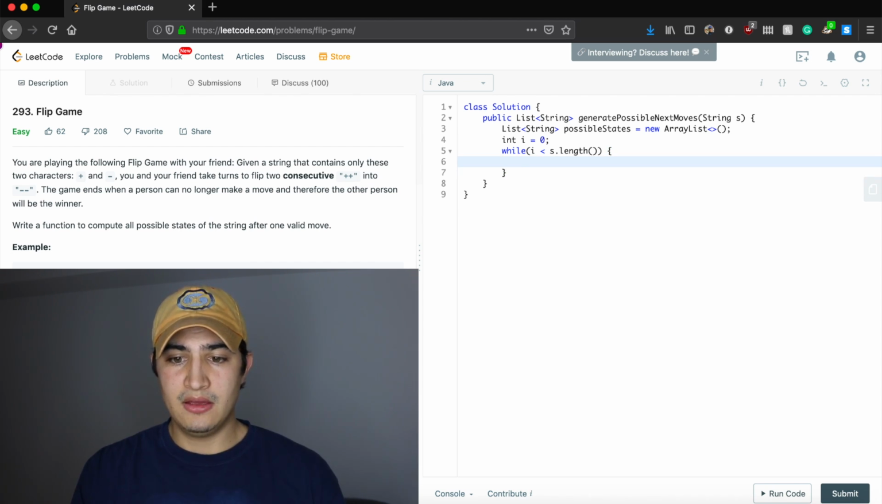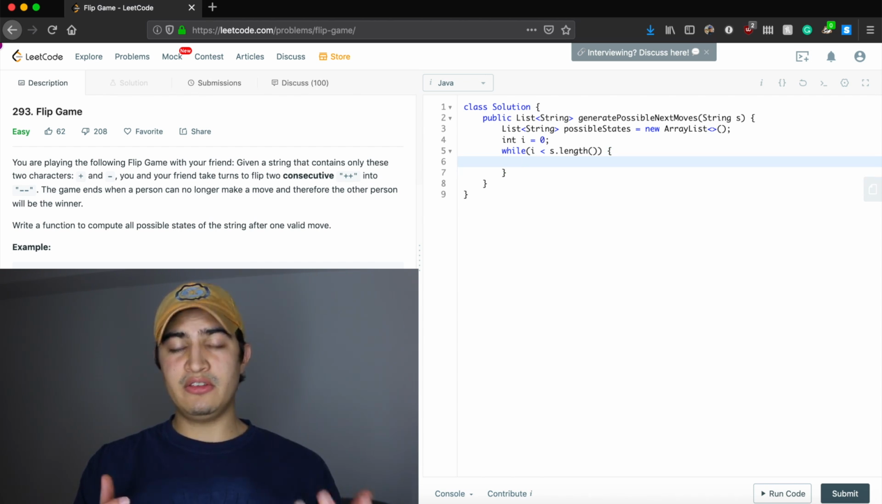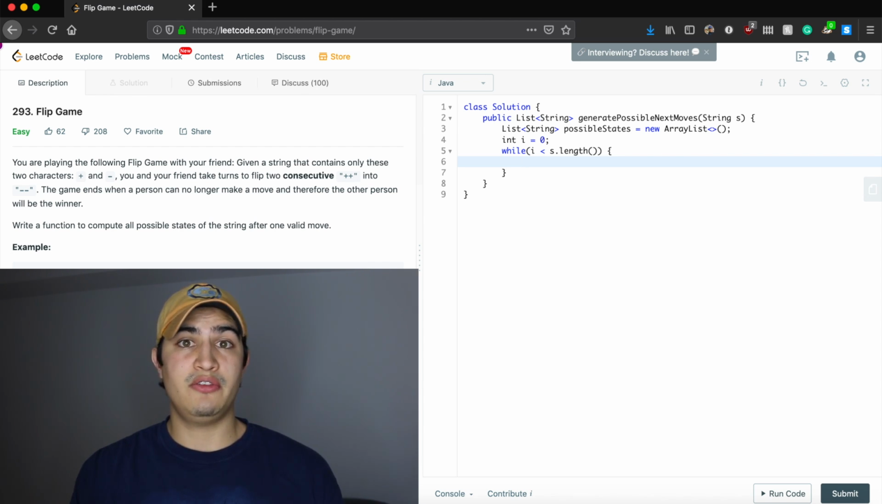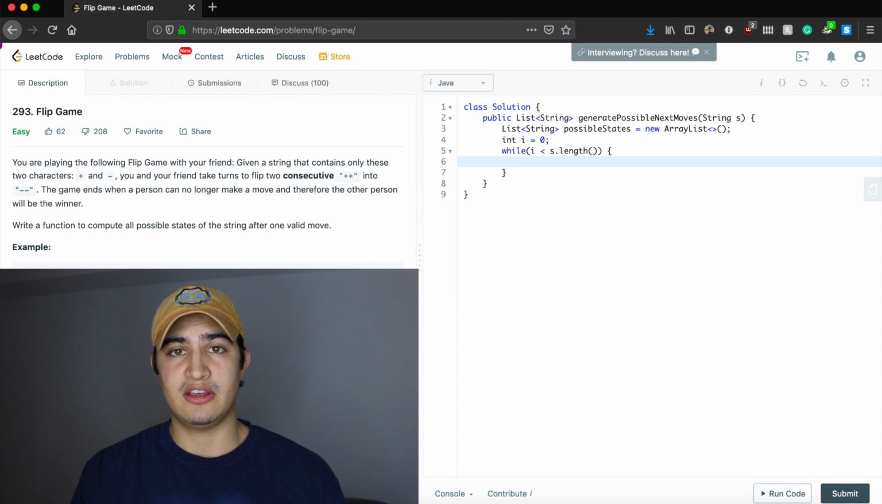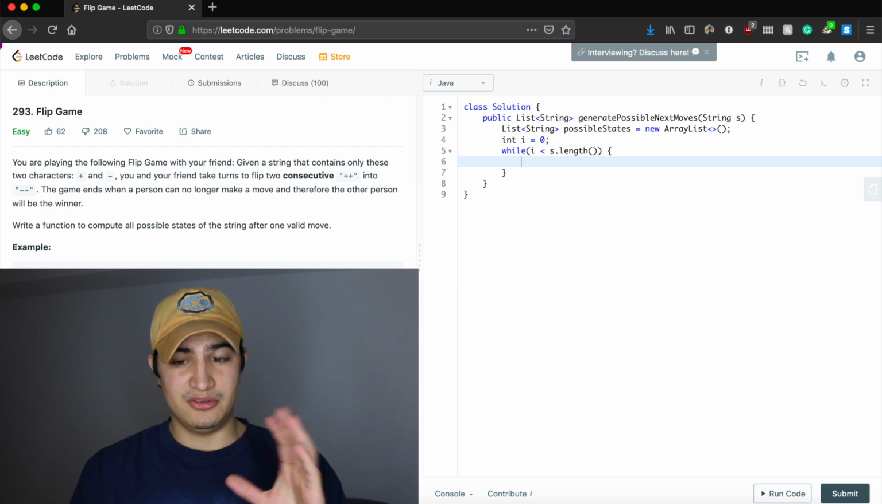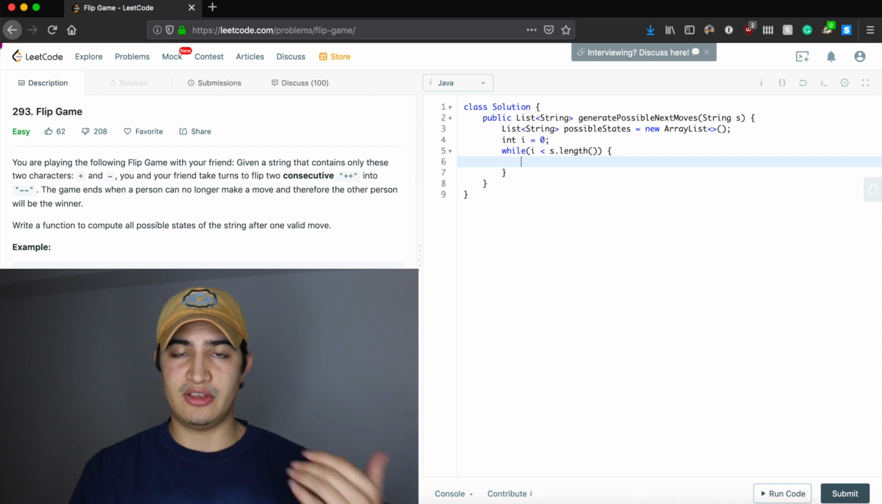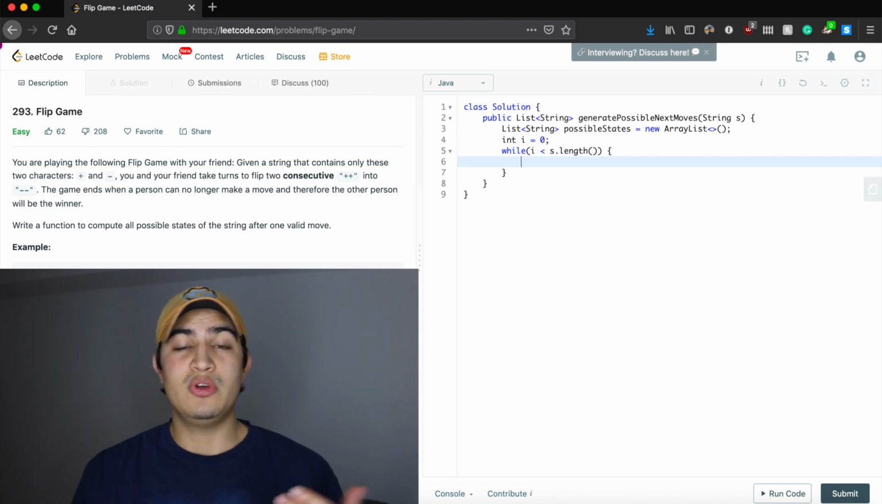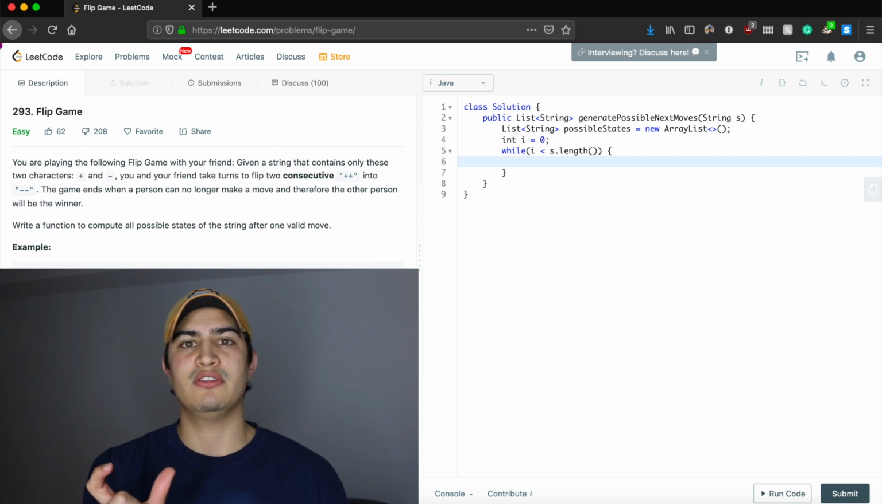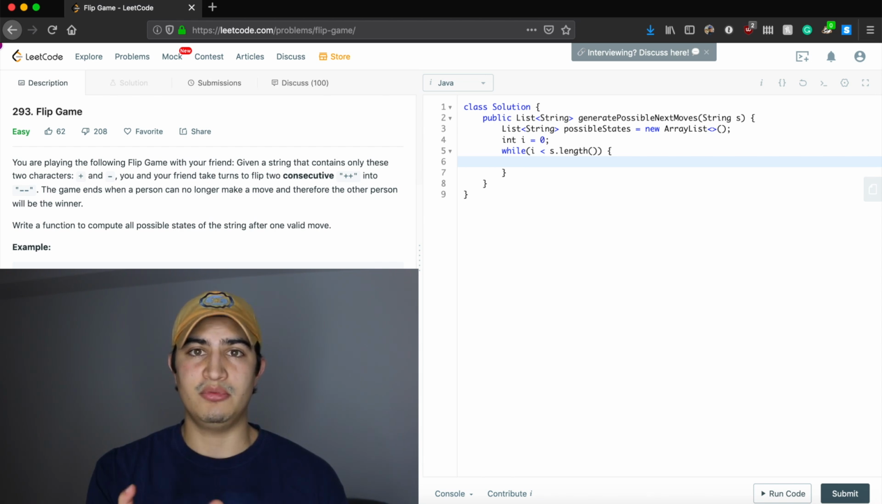So now what do we have to do? Well, if this is the very first time that we're looking through this string, we need to find the very first occurrence of any two consecutive plus signs and simulate making that move. But, and this is the tricky thing about this problem, if we're on any other subsequent iteration of this loop, we need to make sure that we're not going to simulate making that same move. So let's say it was the second time this loop runs. We don't want to try the first pair of plus signs. We want to try the next pair of plus signs.